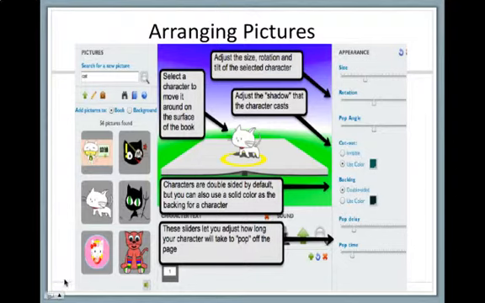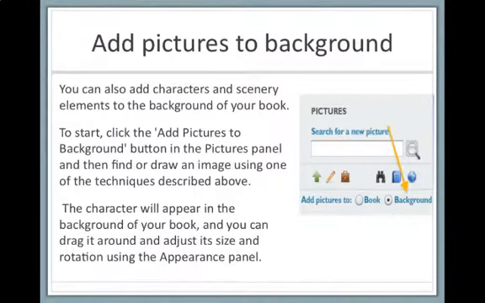On the right side of the screen, you see the Appearance panel. From this panel, you are able to select a character and move it to the spot you want on the book, adjust the size and rotation of the selected character, adjust the shadow that the character casts, use the color for the back of the character or leave it double-sided, and adjust how long your character will take to pop off the page. Go ahead and practice arranging your pictures on each page.